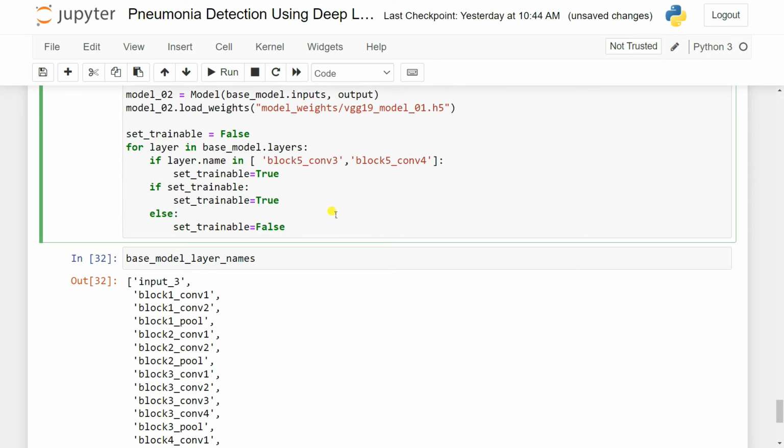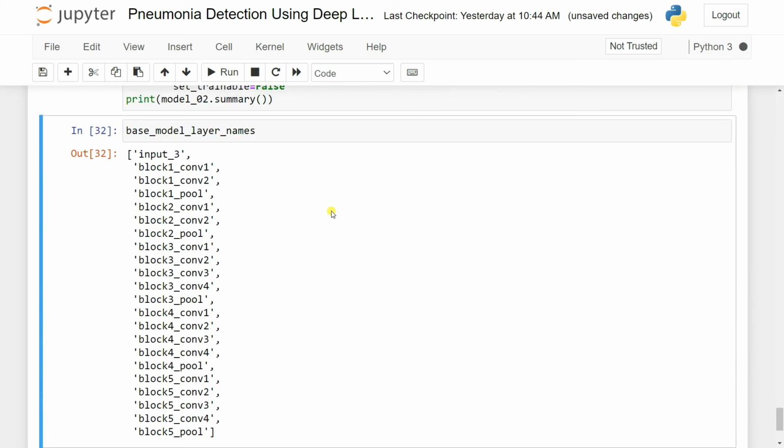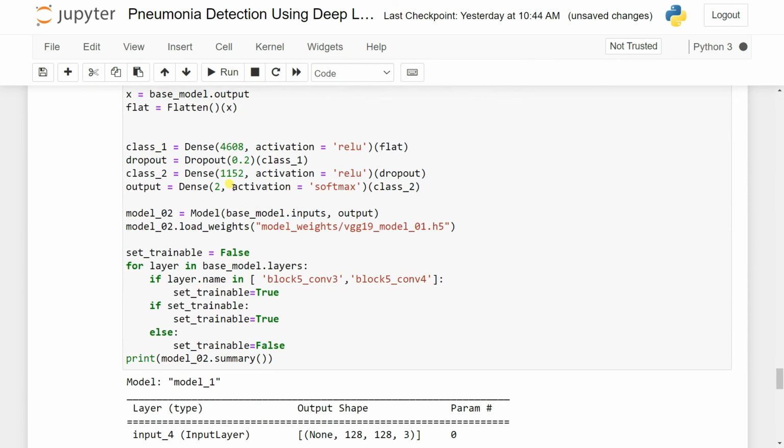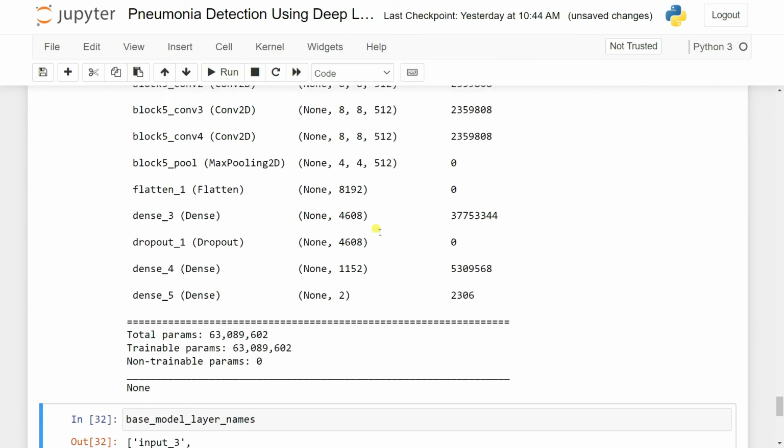Okay, fine. So now I am going to print my model summary. So our model is ready. model_02.summary(). Okay, it will be loading the model, and you can see the model summary. This is my model summary.